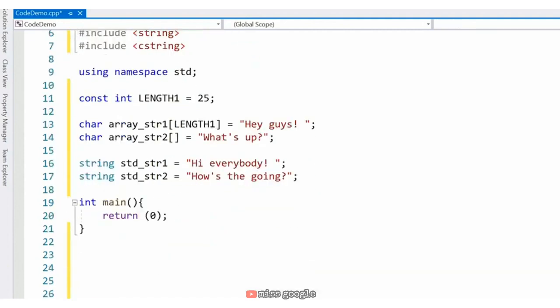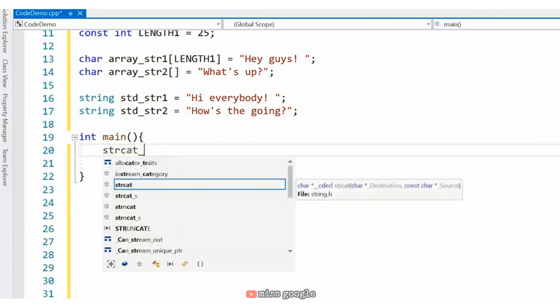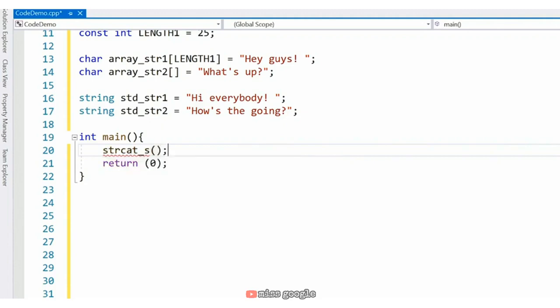Now let's go to the main function and concatenate the 2 character arrays and the 2 string objects separately. I want to give you an idea on how to do this in both implementations. First, for the character arrays, the C string header file provides the strcat family of functions. Visual Studio enforces using the strcat_s version of it. You may have to use the regular strcat without the underscore s. It depends on your standard library distribution.